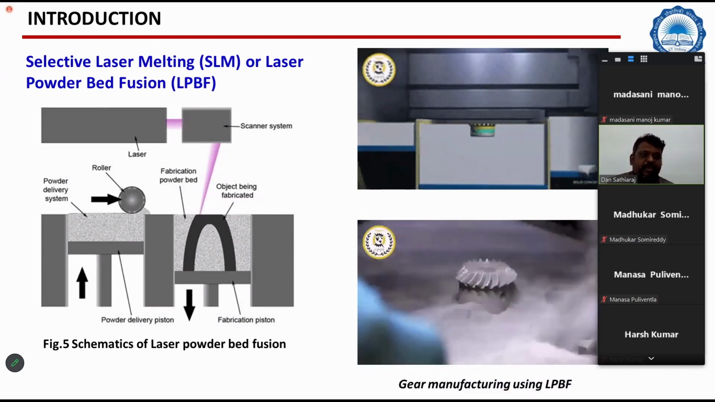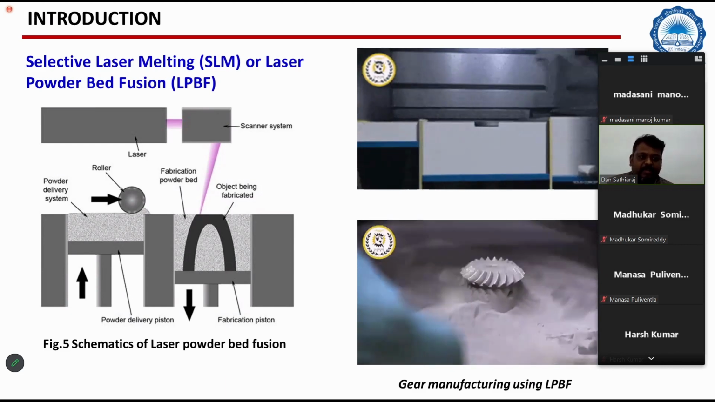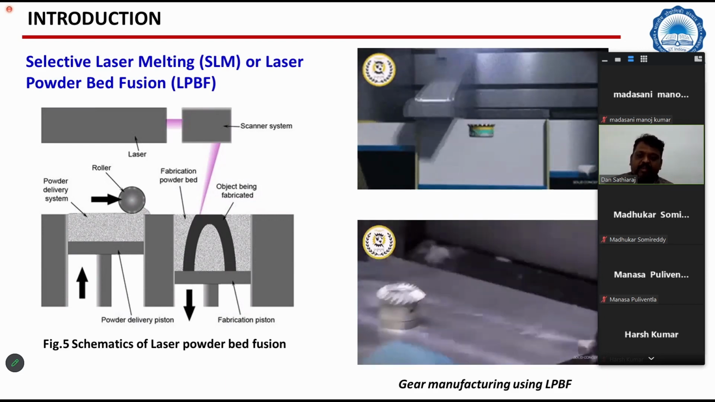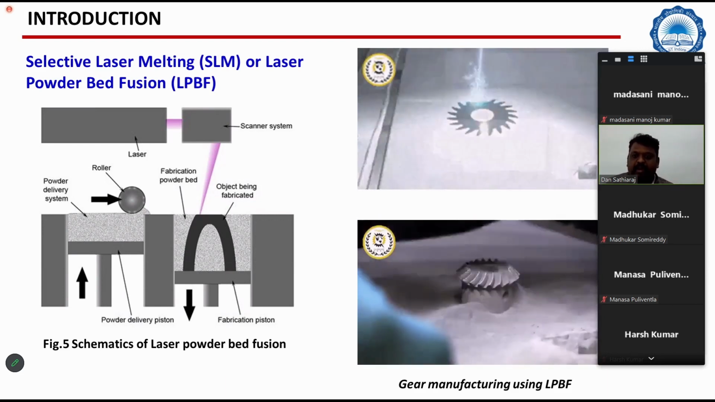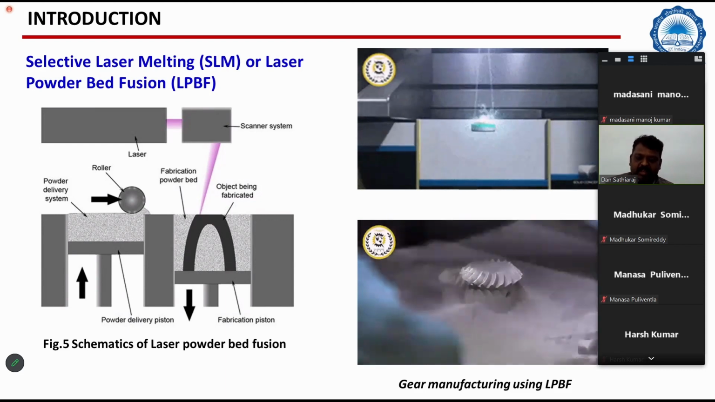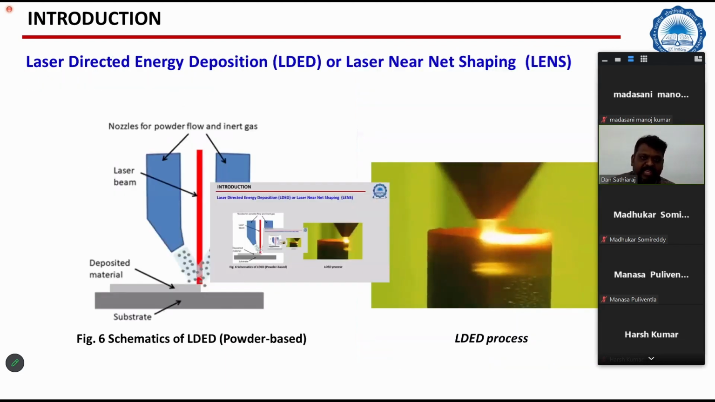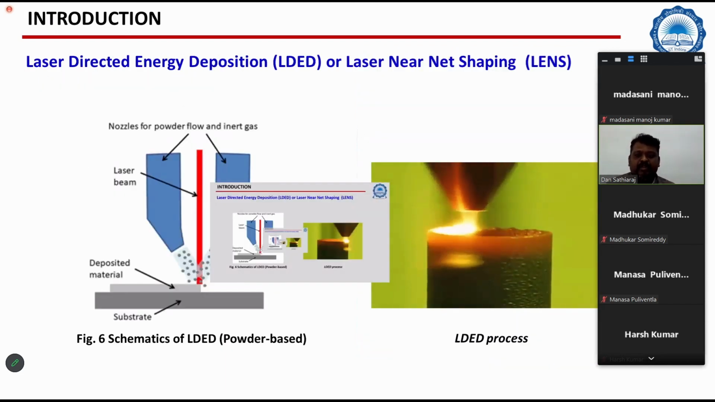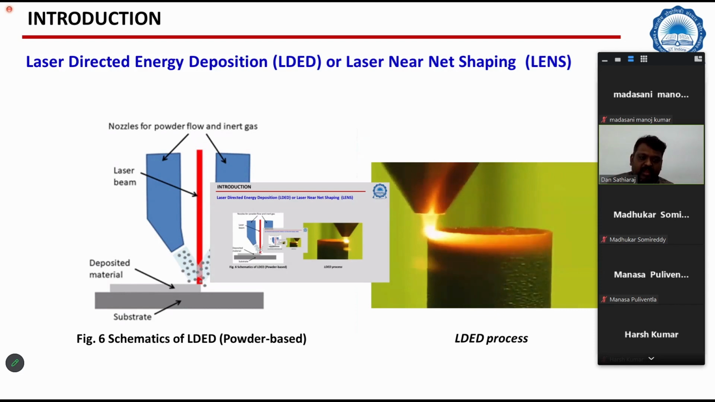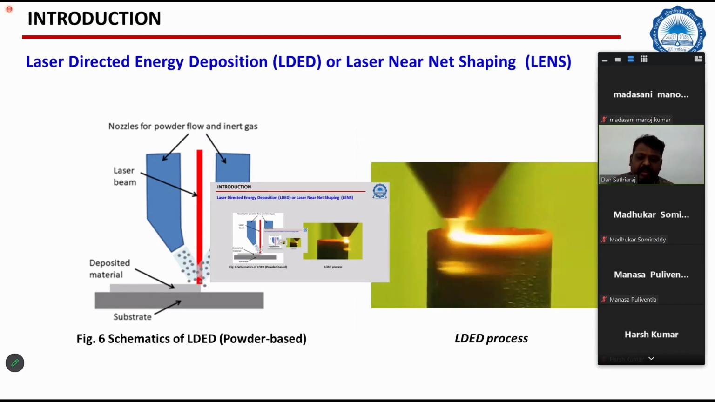I hope you know about the difference between laser powder bed fusion, what I'm trying to say, SLM, or DED. In case of powder bed fusion, you can see here, first you have to fill up the powder, then layer by layer it will build up, and then the stage will go down, then the final part will get formed. For example, here they showed simple gear manufacturing using this laser powder bed fusion. You can see here. In case of DED, direct energy deposition, you can see that the powder is flowing through the source of that particular laser. That's why it's melted during that path itself. Then it is getting deposited layer by layer.